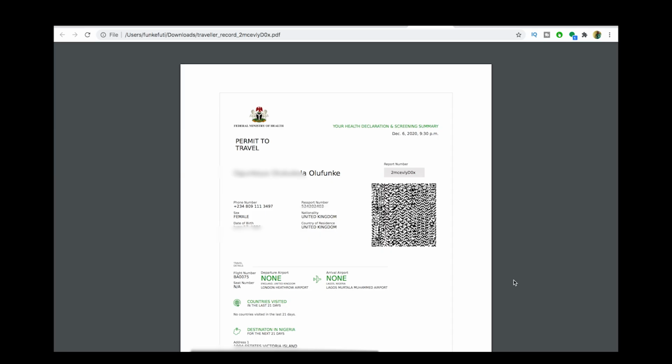So here is a copy of my traveler's record that I received, which had all the information I'd inputted. I basically printed this PDF, took 2 copies of it. I think 1 copy is enough, but I printed 2 copies just for the sake of it, so that I can present this at the airport in Nigeria. I advise everyone, if you can, please print all your documents, your receipts, everything, so that you have no issue when you land in Nigeria.